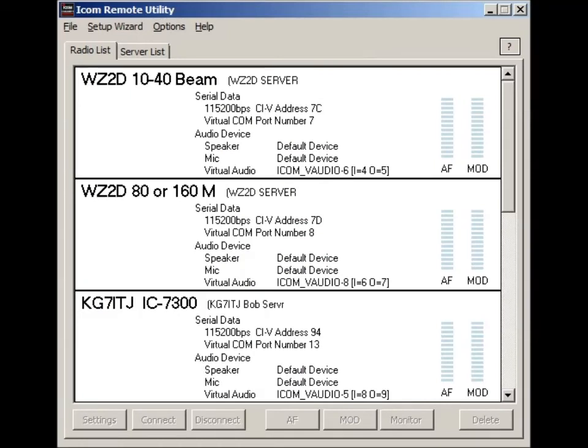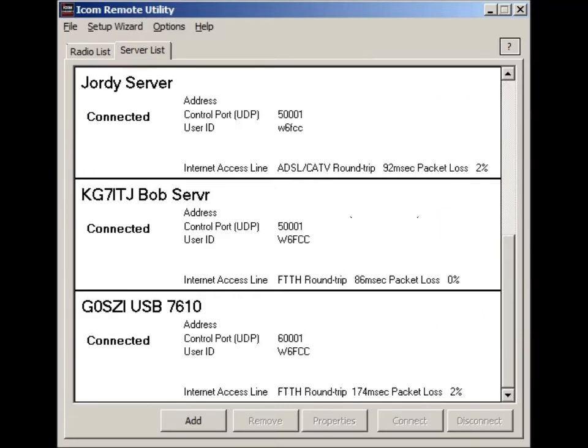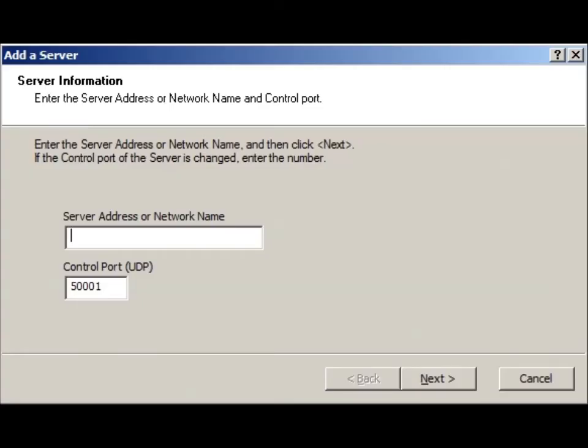I'm connected right now to G0SEI and I'm connected to Geordie. I'm connected to a couple of them. So you're going to say add a server. And when you do, you have to enter the server address or network name. If you are on a LAN, you can go ahead and put in your local LAN address for your Icom server that you've set up. You remember, you're on a client now. Or if you have an internet connection and you're using port forwarding and what have you, you can enter the IP address of your server. Or if you're really smart, you'll have gotten a dynamic DNS name, so you can actually put in a name here and not just a number.